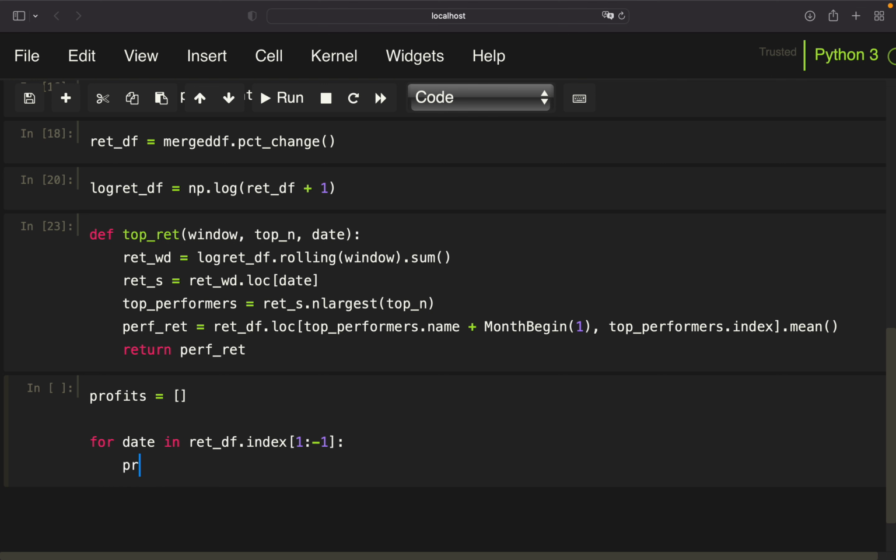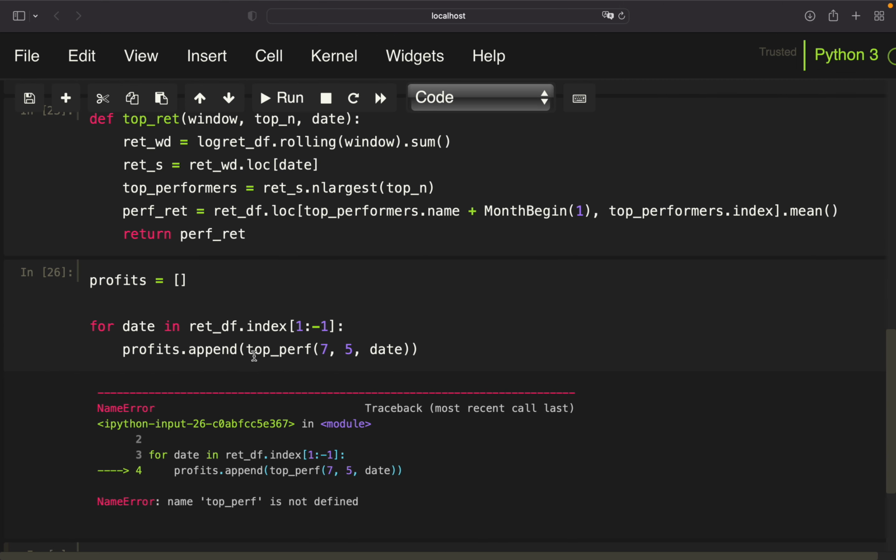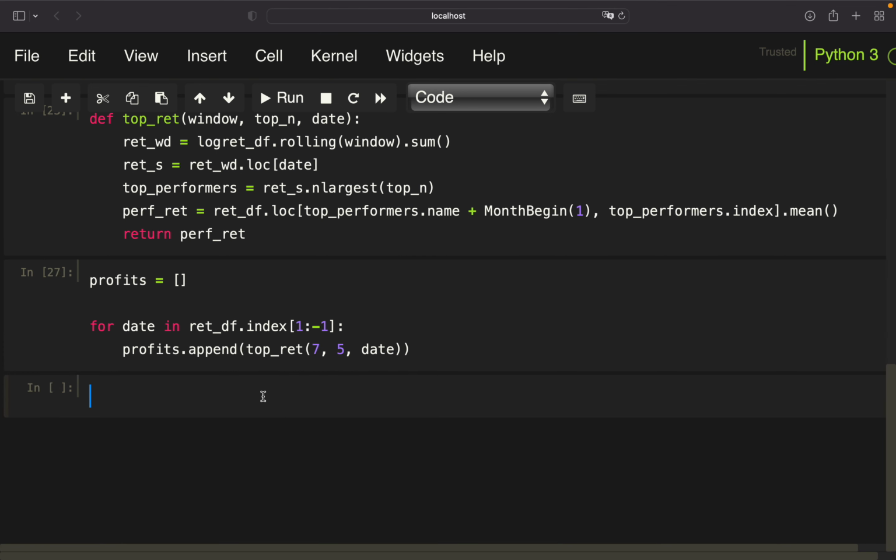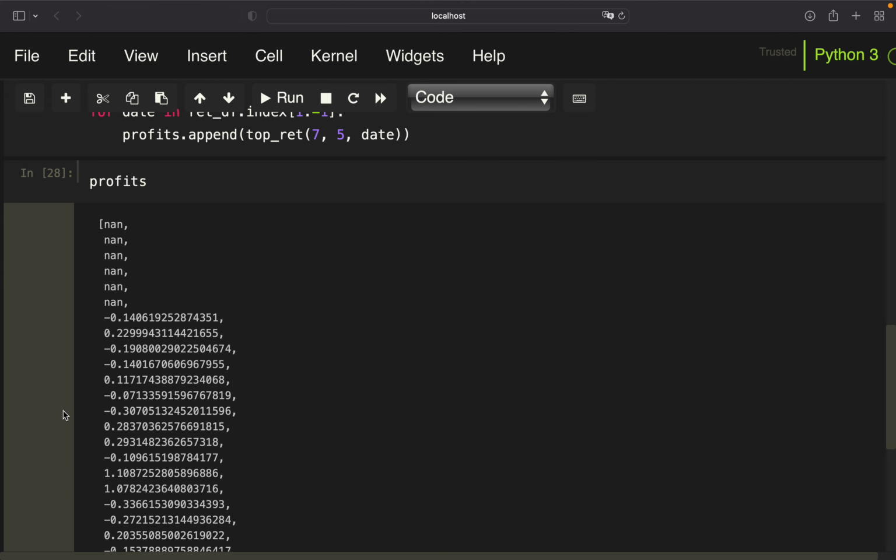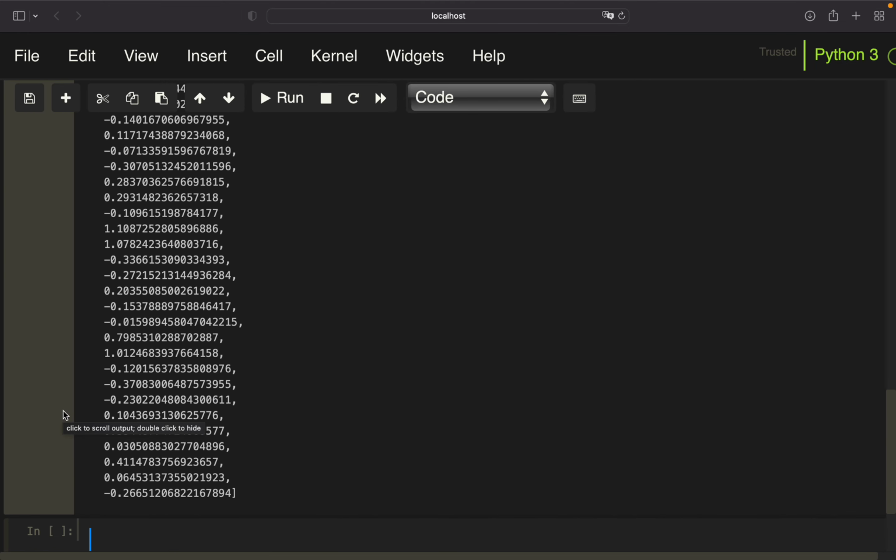And then I'm simply appending to the profits list the function call top performer, and now we have to provide some parameters. So let's check for, let's say, going back 7 months, taking the top 5 performers for the date in the loop. So top right, sorry. So let's take a look. So these are our returns.